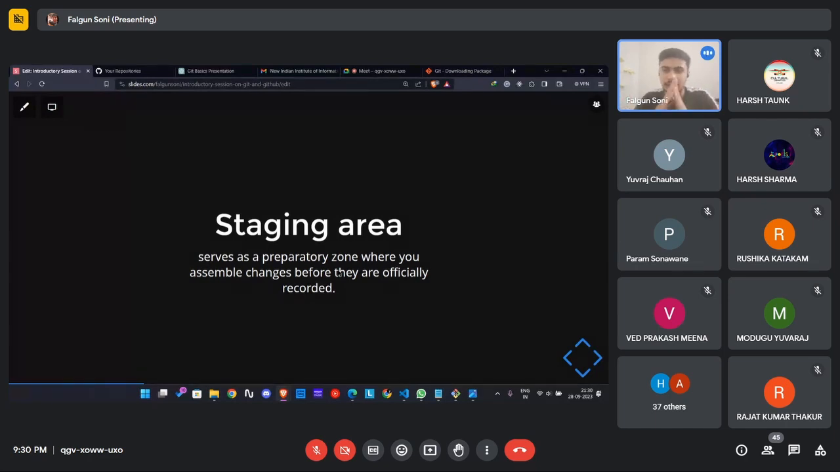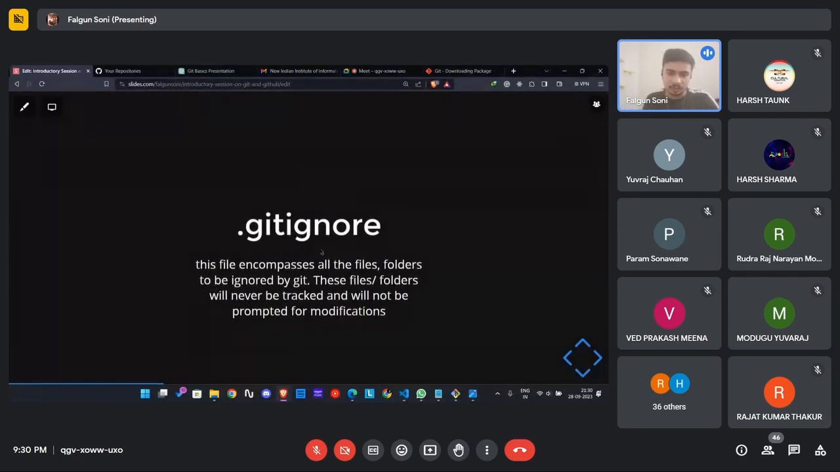Understand it like this: the version of the staging area before a commit is saved in the commit after you have added that file to the staging area. The next is .gitignore. I'll tell you what this is later on.